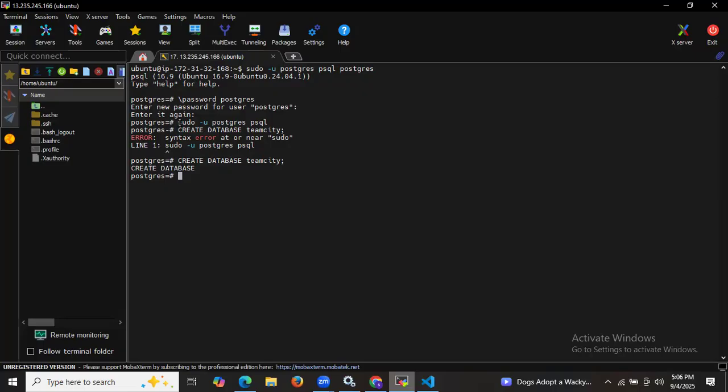It is a problem with sudo. Okay, that's okay. Now as you can see, create database TeamCity. We successfully created the database with the name TeamCity.